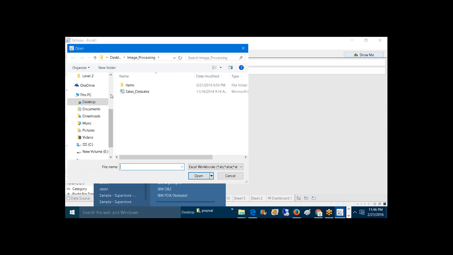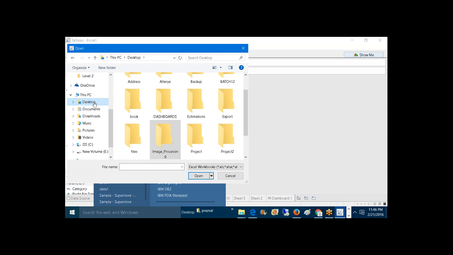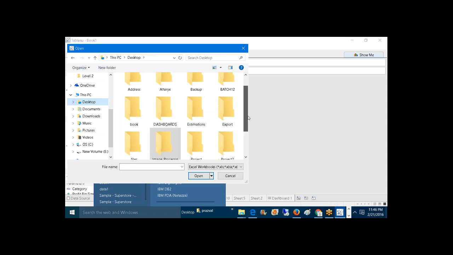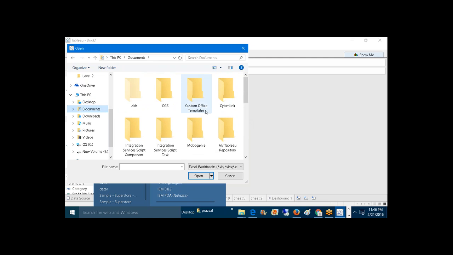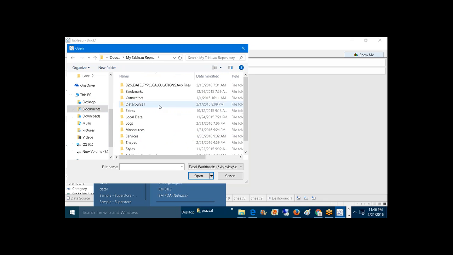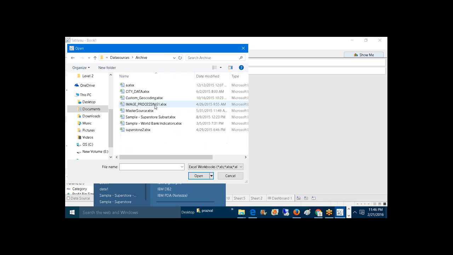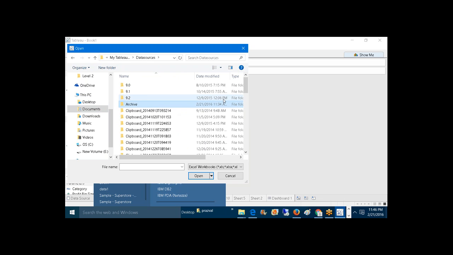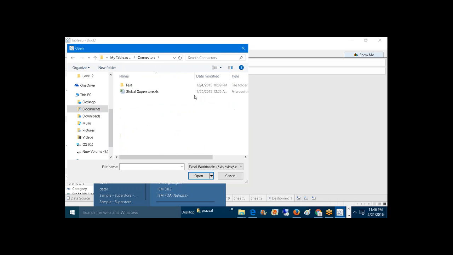Actually, this morning I sent the global superstore and CO2 data source to Satish. If you don't have those, just contact Satish. So I'm connecting to the Tableau repository, data sources, not archive, I think it's connectors. Connectors, yes, global superstore.